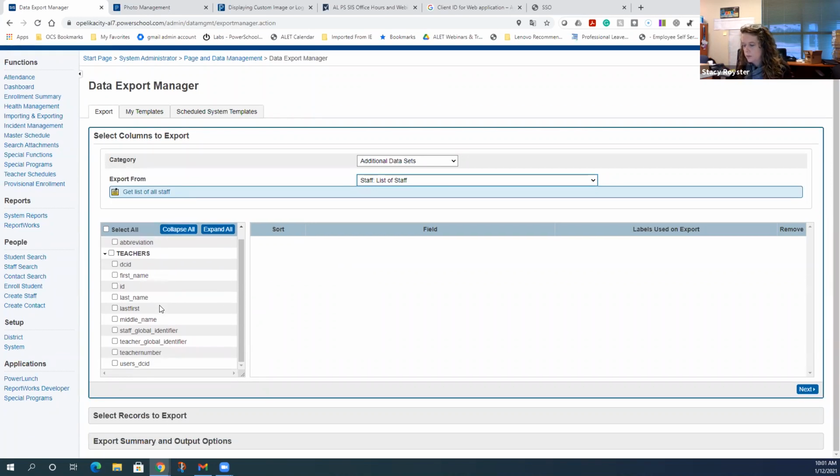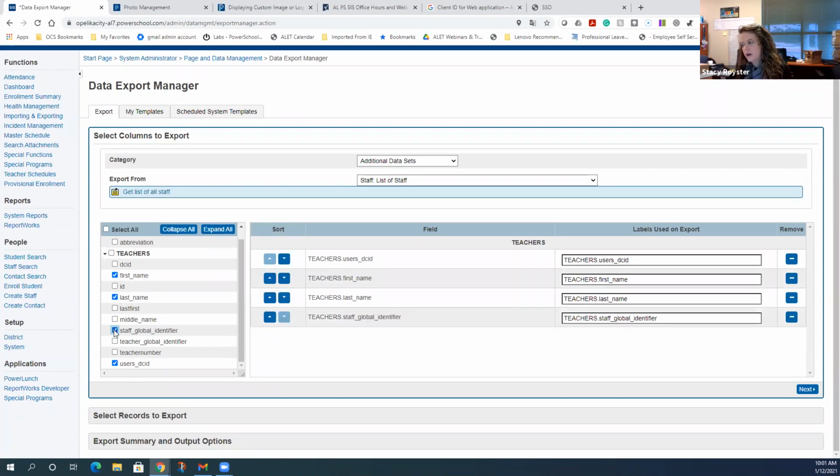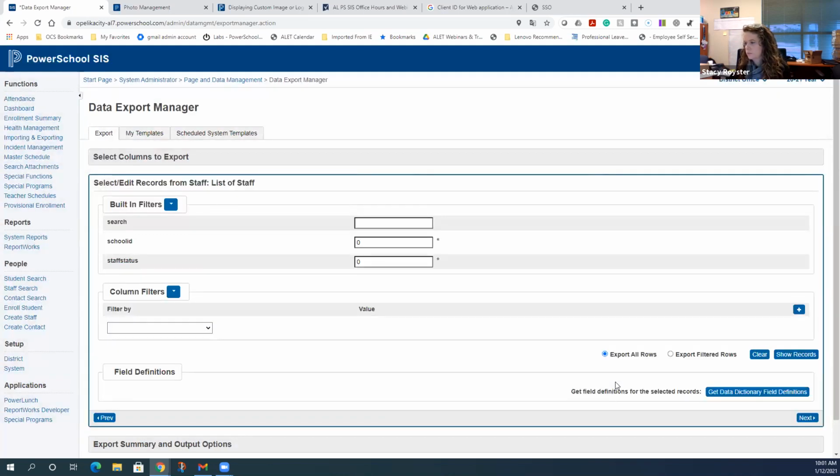Once we're on this table, we want to choose the following fields: user's DCID, first name, last name, staff global identifier, and teacher global identifier. Those are the 5 fields that I want. I'm going to hit next.